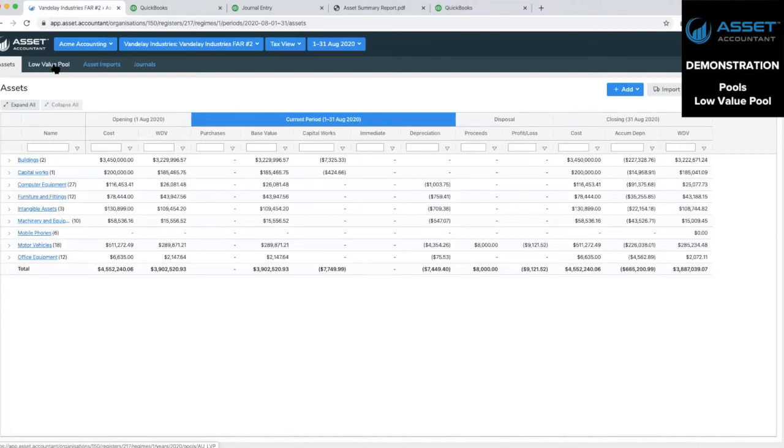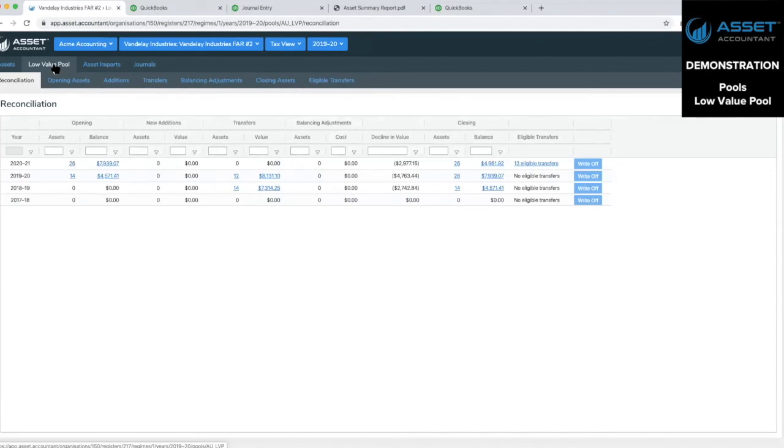I might move on to the low value pool. Now, like I said before, there's all sorts of options that you can choose, the small business pool, or in this case, the low value pool. Here is your overall summary grid, and we've got views of every single screen we might want to see. So balancing adjustments, transfers, opening assets. This is broken into financial years. It shows you transfers in each financial year, what your opening and closing balances were.